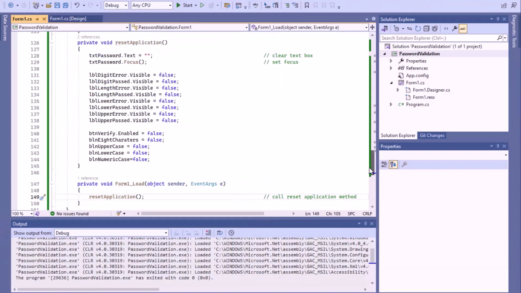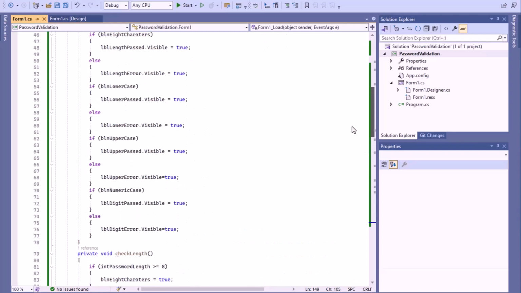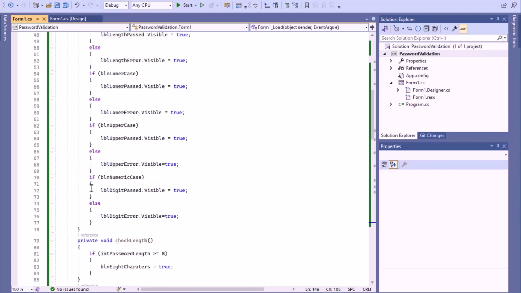So let's check the verification routine there. Is digit. BLN numeric if character is digit. For I equals, it's just checking it here. We got the Boolean case, so it's looking. It's actually going to set it to true if it finds a digit here in the password. So that's there. So let's look at the verify piece or the validation piece. Where's the is digit? Right here. If BLN numeric case passed, true. LBL digit passed. If BLN numeric case is true, then digit passed. Otherwise, is it false? Why didn't it do this?